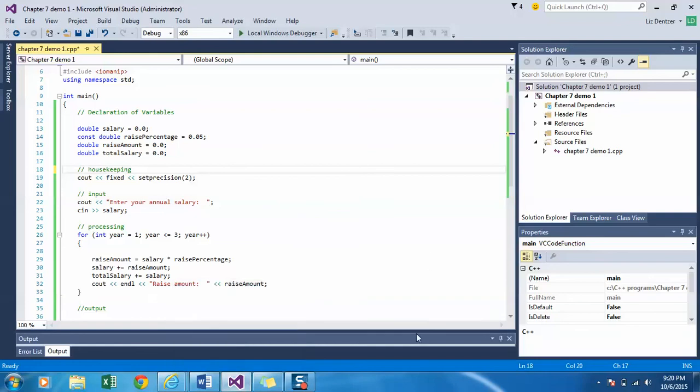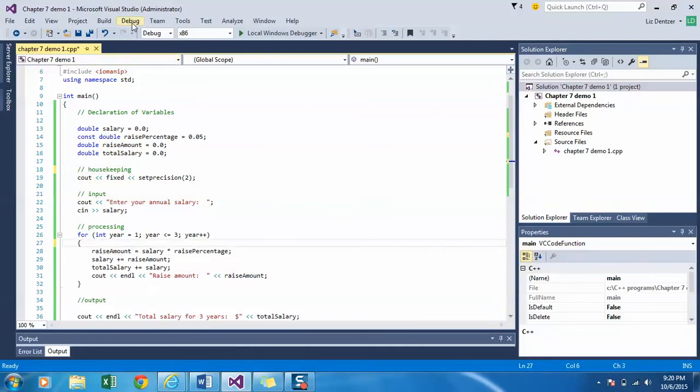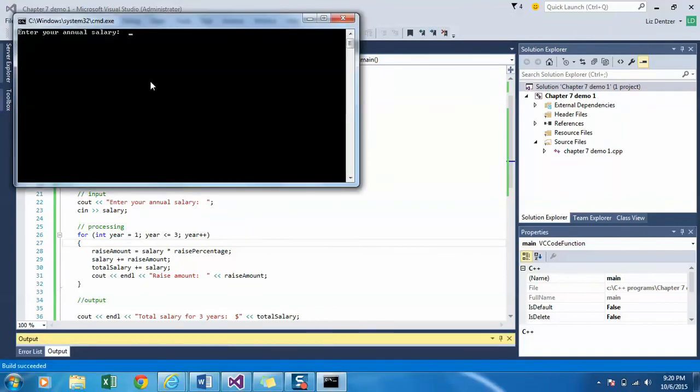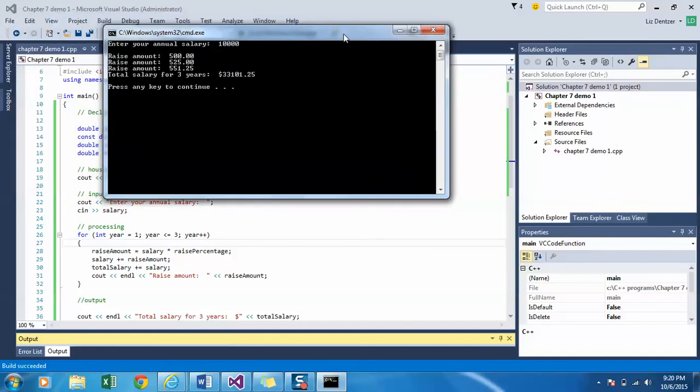Now let's go into the program. This code's been transferred over. And when we run it, you can see what the output looks like. Enter my annual salary, 10,000. My raise amount for the first year is 500. For the second year is 525. For the third year is 551.25. And then my total salary is $33,101.25. So exactly what the problem said it should be.